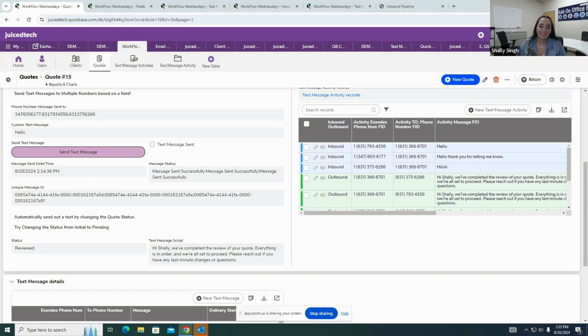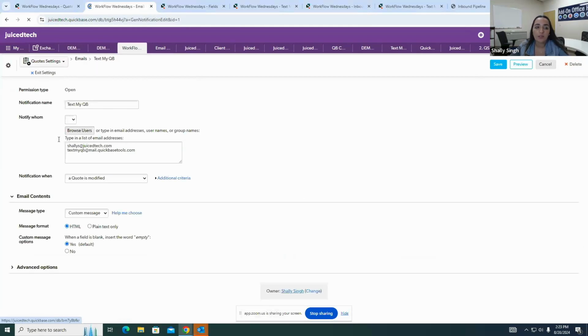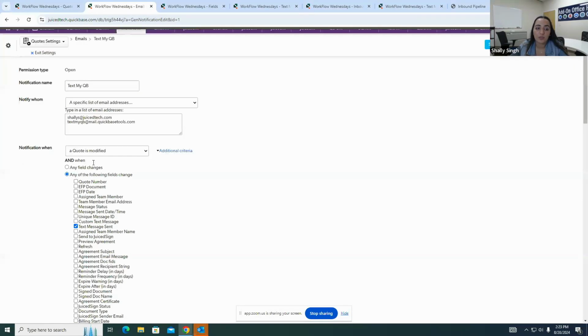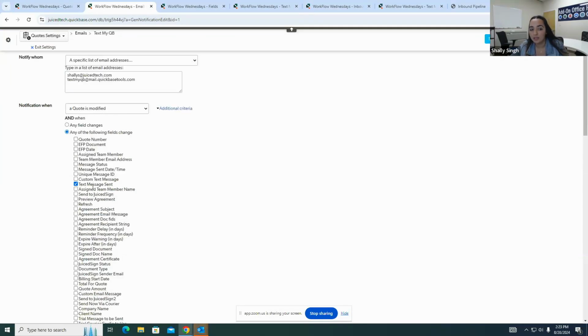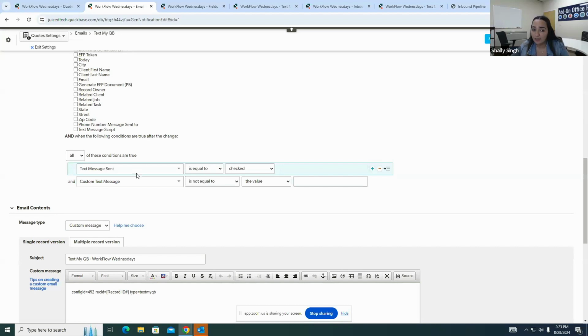And no worries there. So as you can see, these are different ways we can send out the text messages in terms of the button or as an automated one based off of a change. Behind the scenes is the notification that runs. So as you can see here, we set up the text my QB notification, which was saying when the button was clicked, which is then just checking the checkbox, which is text message sent.